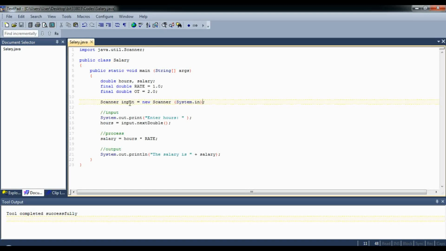Now my program has 3 parts, which are input, process, and output. Basically, in programming, we always think of solving a problem by identifying what the inputs are, what the process is, how to calculate, and finally what the output is that we want to give back to the user.